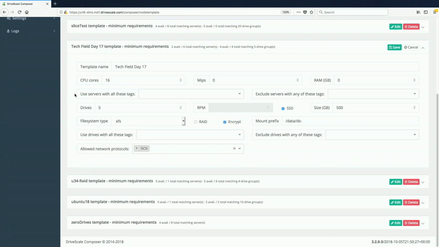Okay? And then I'm going to want some storage. So what I'd like is 5 drives on every one of these things. I'm going to make a high-performance application. It's going to use 5 SSDs, each at least 500 gigabytes. And this is what I want from every node.